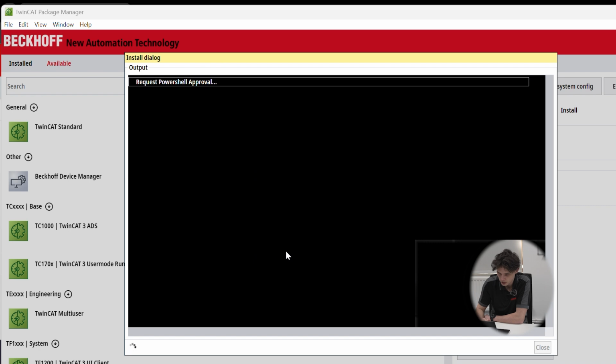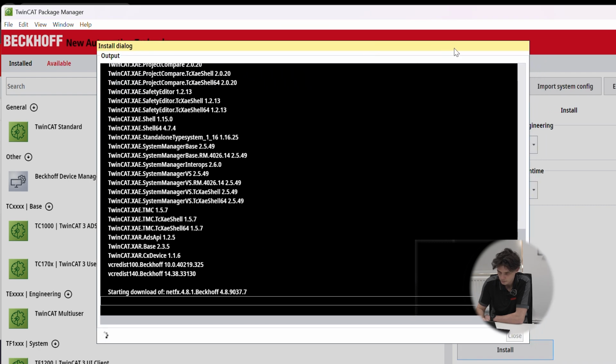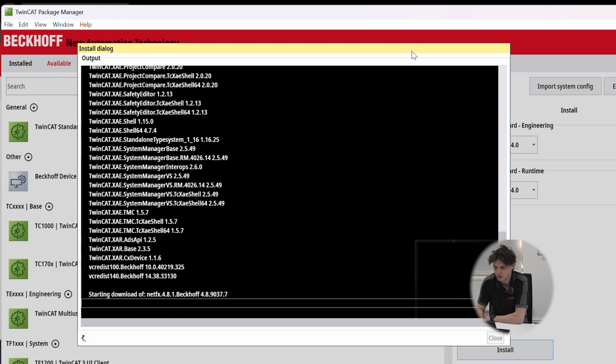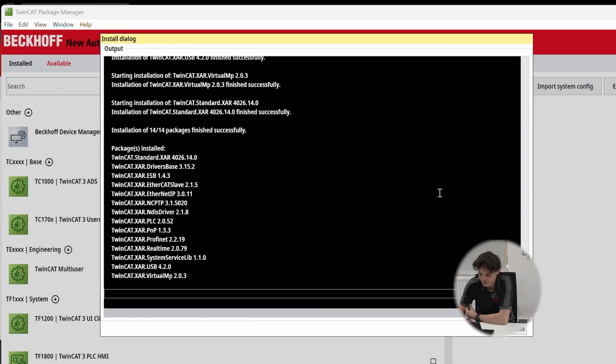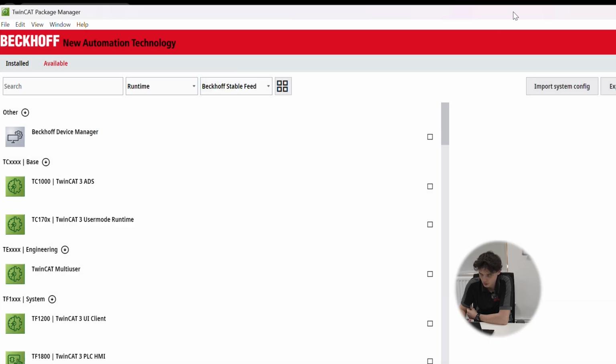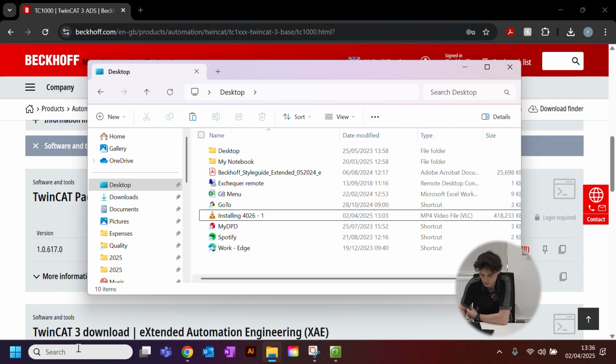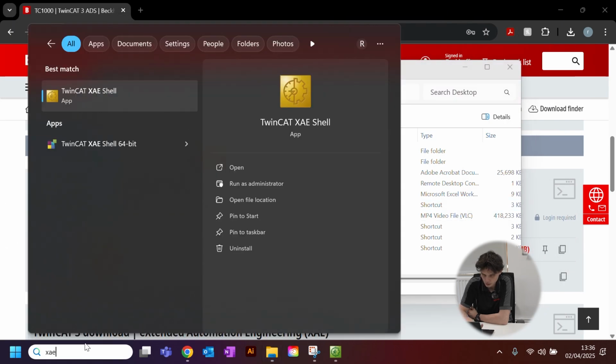Give permission to Windows PowerShell. Now we just wait for this to finish. At this point, TwinCAT 4026.14 has been installed onto this device. So now we can click Close. We can minimize out of this tab. And we can open the TwinCAT XAE shell just by searching for it down here.